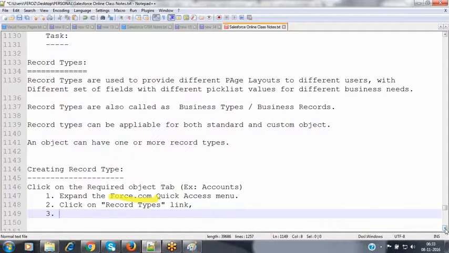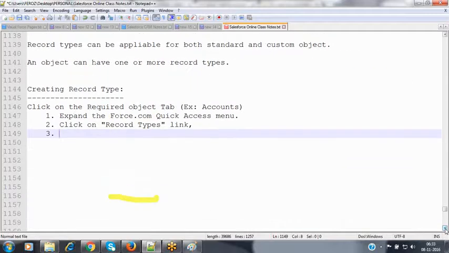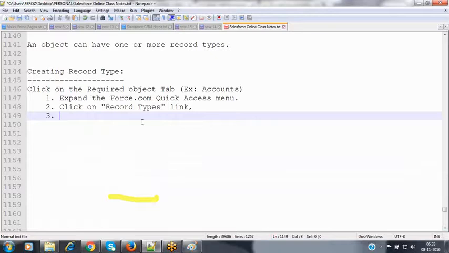So now, when coming to Salesforce, as soon as you click on the record types link, it will provide a separate graphical user interface, which will display all the record types which you have created on this object in the past. If there are no record types available, by default, Salesforce maintains one record type called master. Master is a default record type available for each and every object in Salesforce.